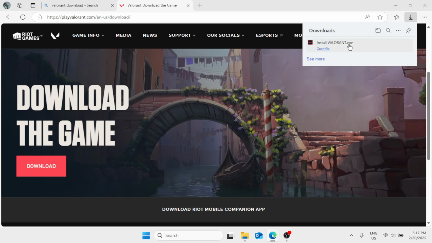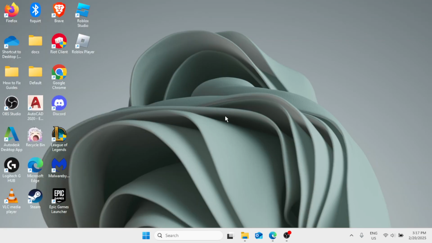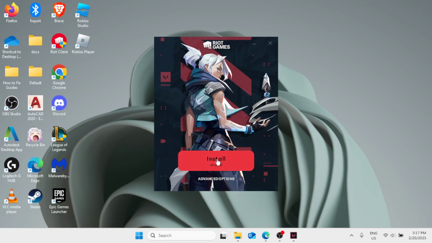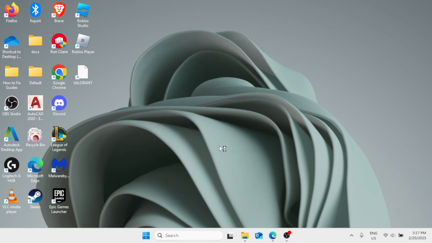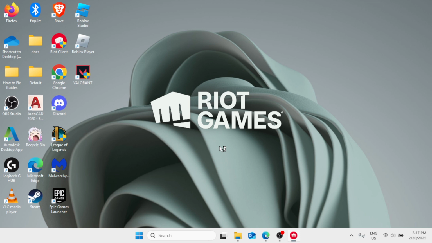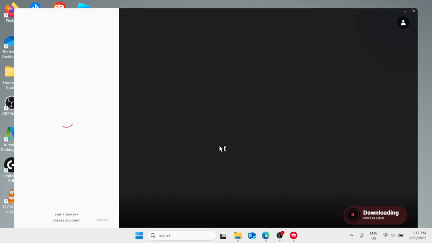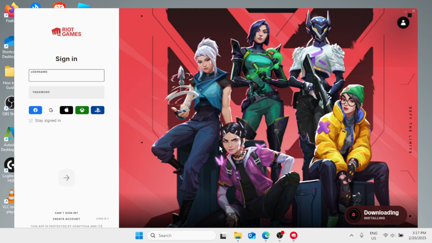Once done, open the file, click on it once, and close the Edge browser. Then click on Install. This will launch the application for you. From here, you just need to sign in with your credentials. You need to sign in in order to continue playing the game.